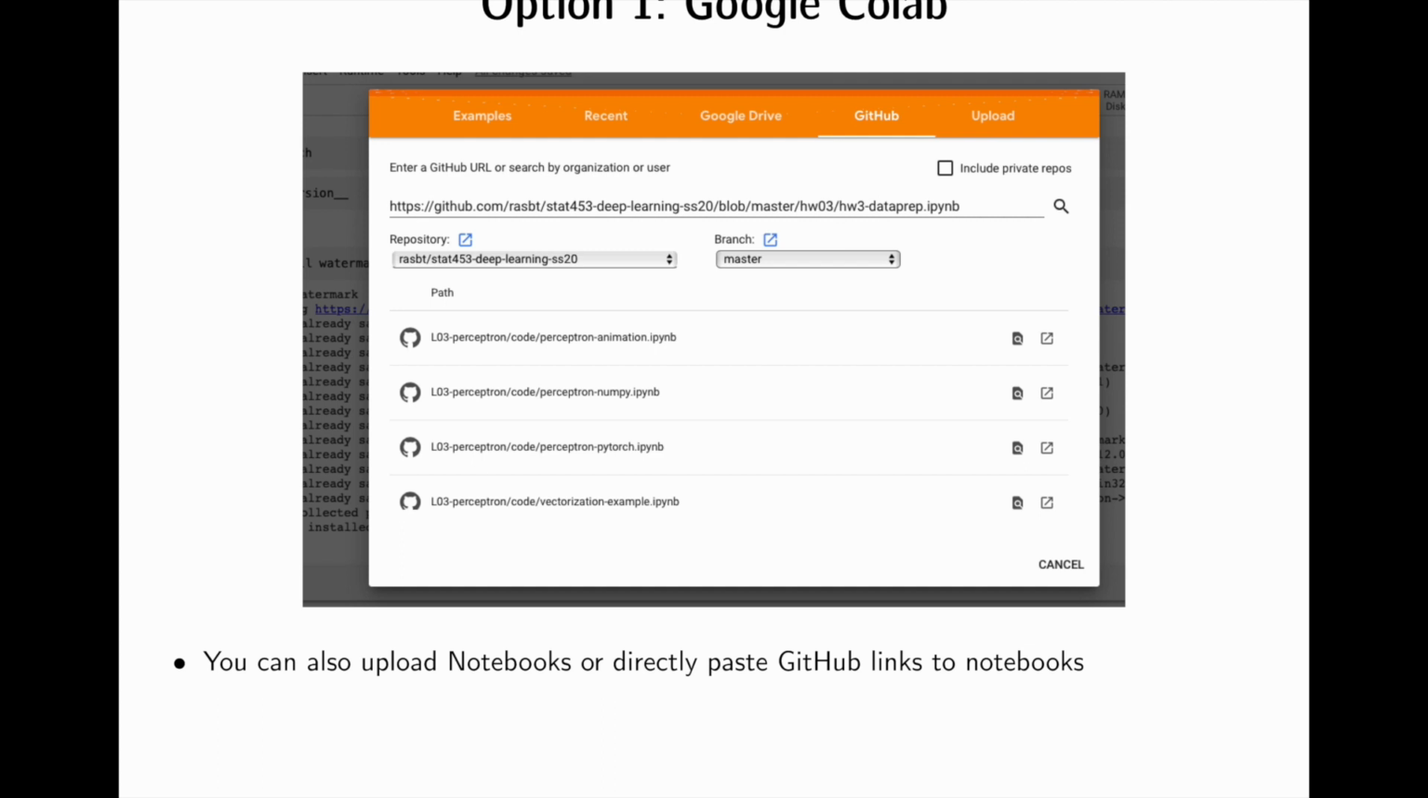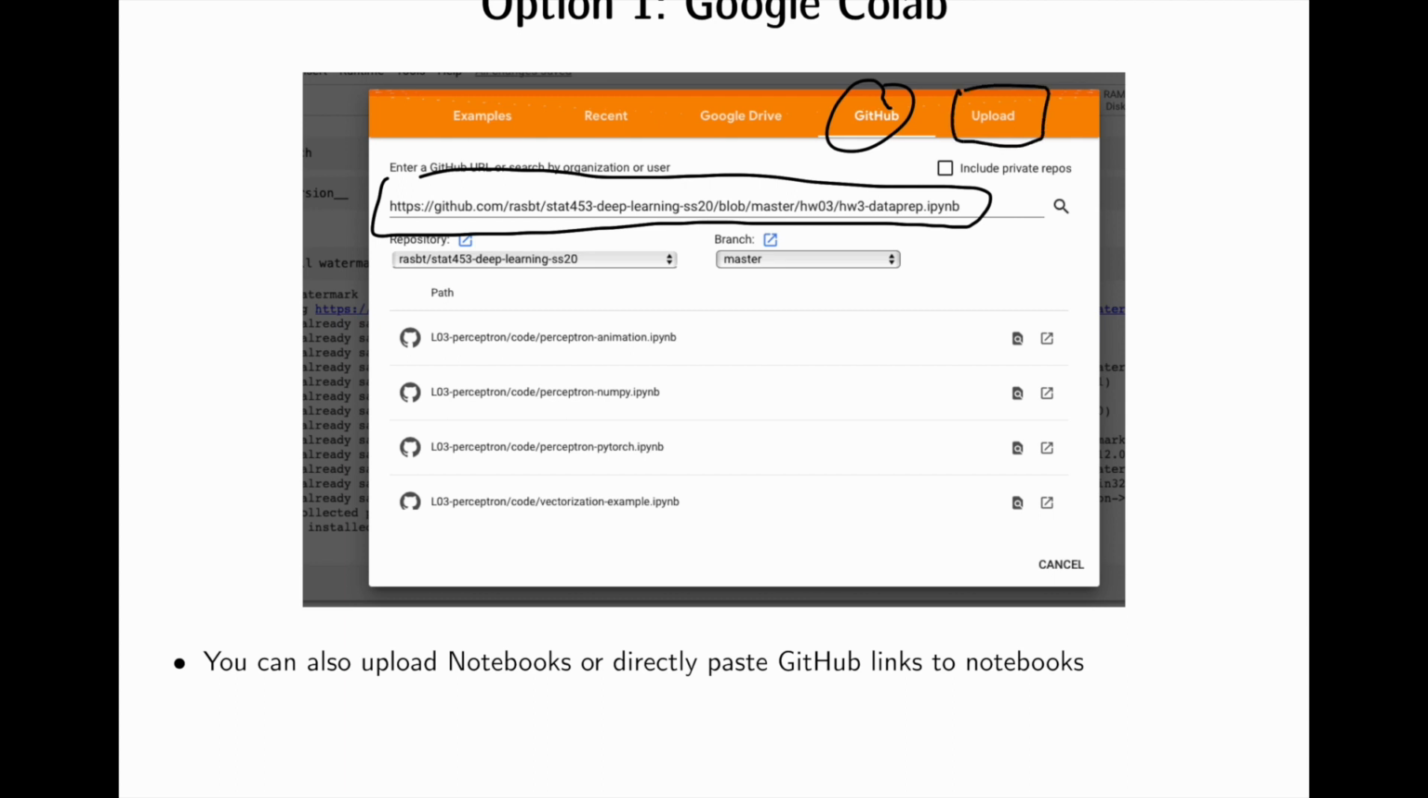So like I said before, you can actually use this GitHub tab, and then you can directly provide the GitHub address here, and then it will open the notebook. Or, like I said, you can just upload the notebook from your local directory if you already have it on your computer. Okay, so let's assume I open this notebook from GitHub directly, the homework.